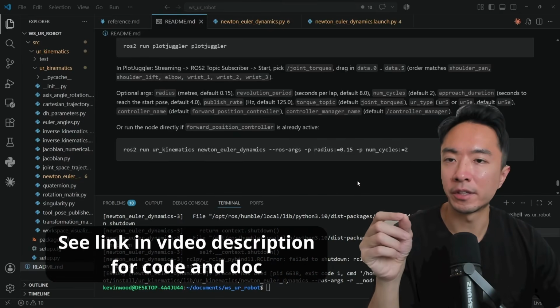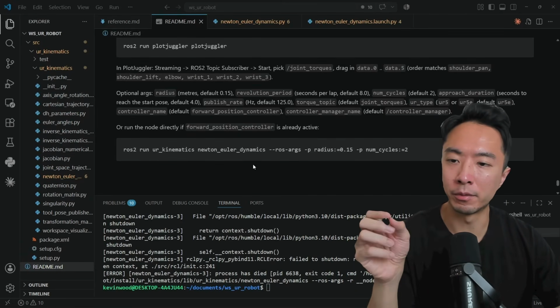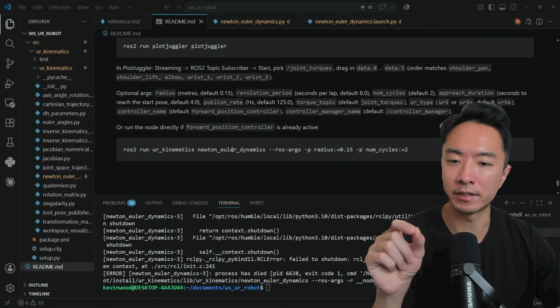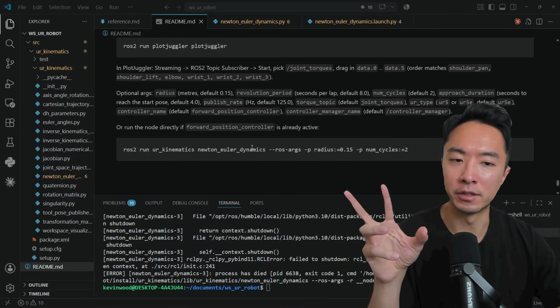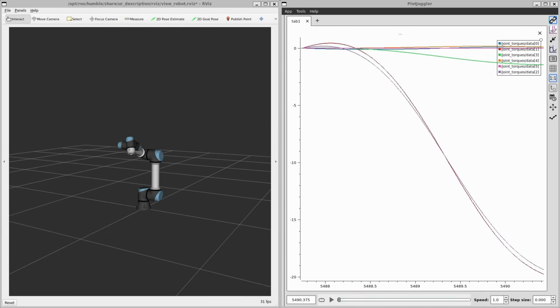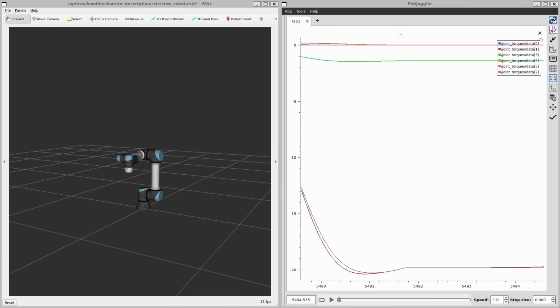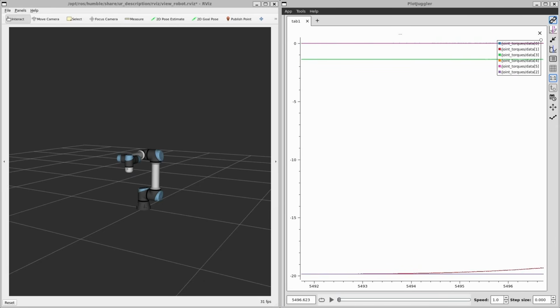Now we have an example here in ROS 2. We're going to run our UR robot, and the program we're going to be running is the UR Kinematics Newton-Euler Dynamics. This is going to show us moving the robot from a straight up position, which is how the robot is initially configured, to an elbow up pointing down position, and then drawing a circle.